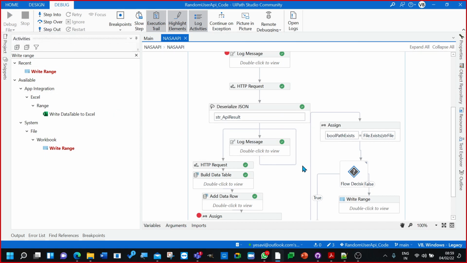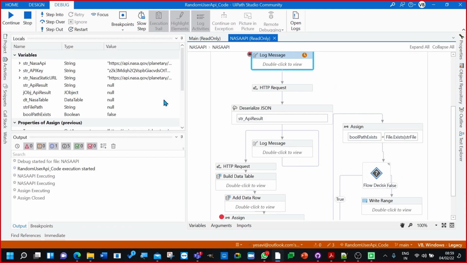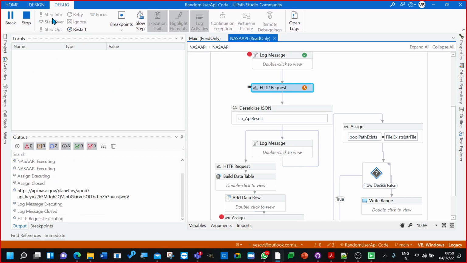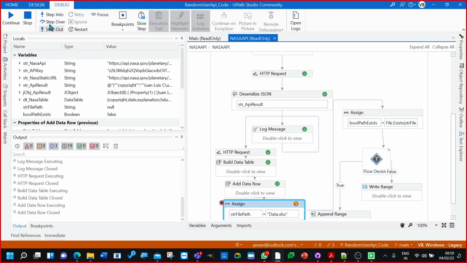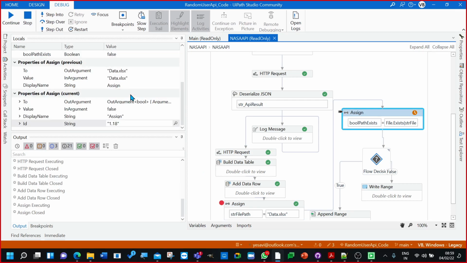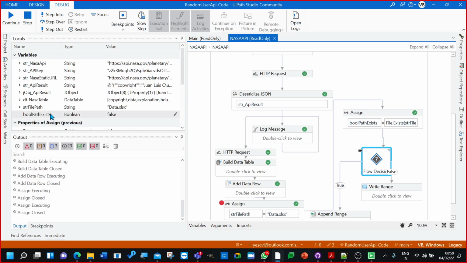Let's go ahead and debug this file. Then just hit continue. So what is the path of this one? Can you just check? Data.xlsx, right? Step into. So what is the value that you are going to get here? Bool path exists. So now it is false. So will it write or will it append? It will write, with headers. Continue. Right.